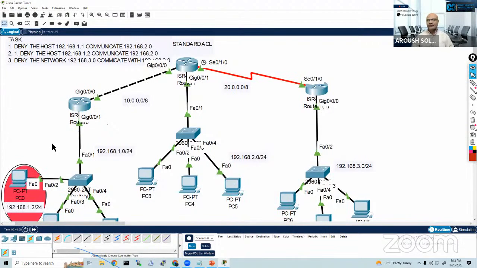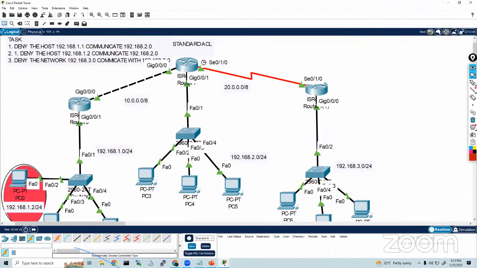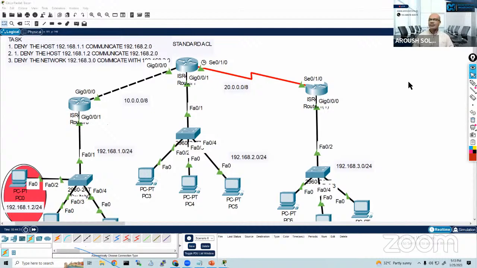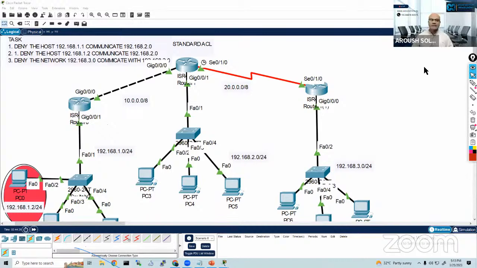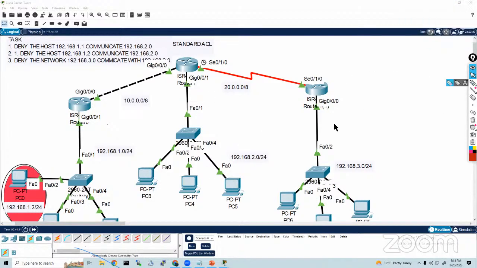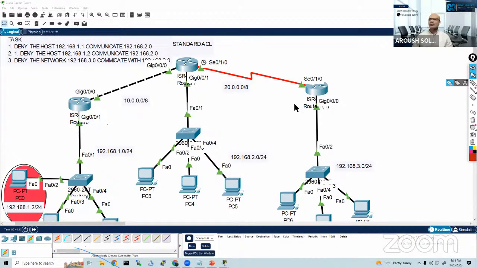For this one, if you want to block this PC, first remember your standard access list should be configured nearest to the destination. Remember, guys, nearest to the destination. So how do I configure, guys? The destination is... which router should it be configured on? Router 1, router 2, or router 3?